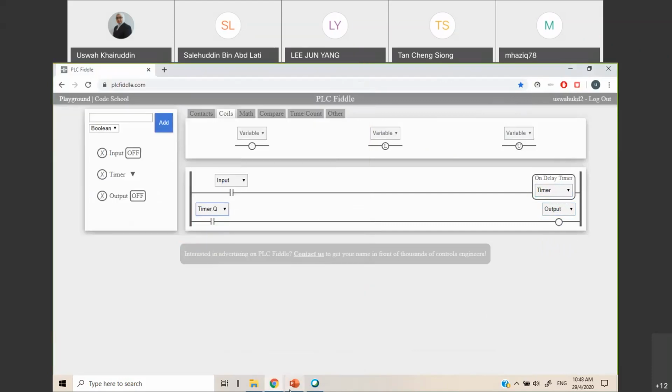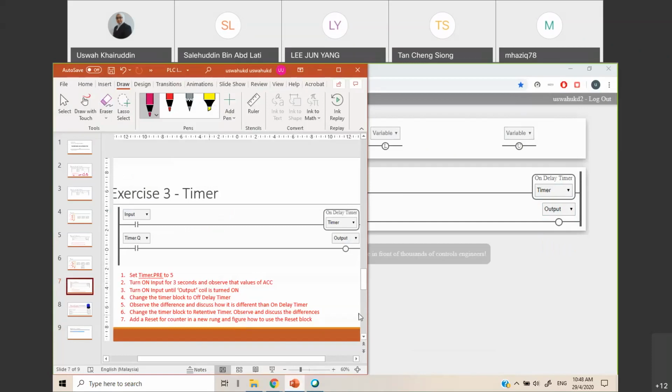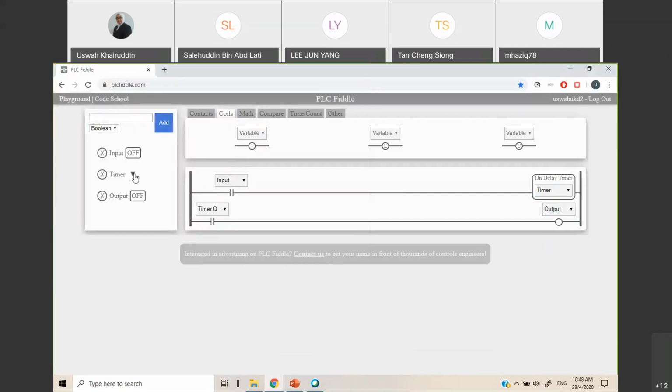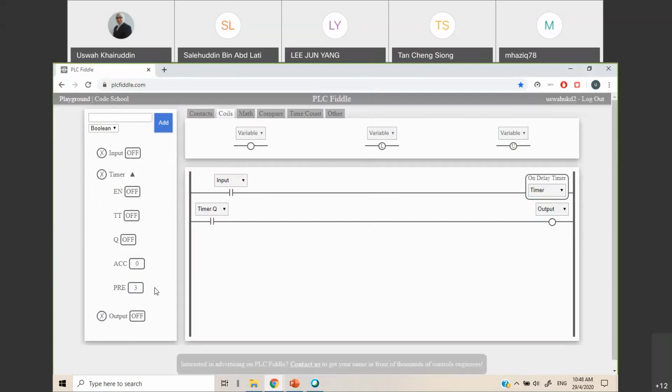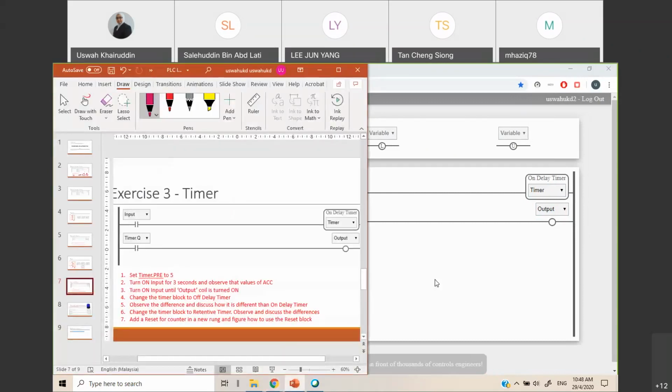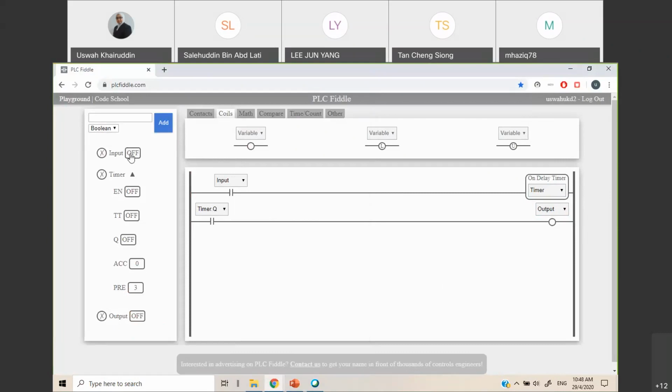Okay. Now let's set the timer preset to 3 seconds. So change it to 3. Okay. Now let's see what happened. Okay, when I turn it on, observe the value at accumulated. So turn on, accumulated starts going up. When I turn it off, it becomes 0 again. So it will reset itself.